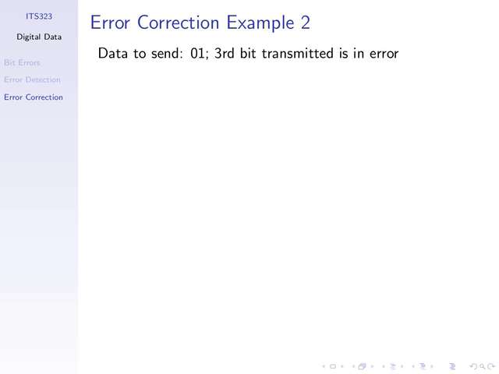This is good practice for the exam. Third case. Try it now. First and fourth bit are transmitted in error. Bit 1 and bit 4. There are 2-bit errors. Find out what the receiver does.